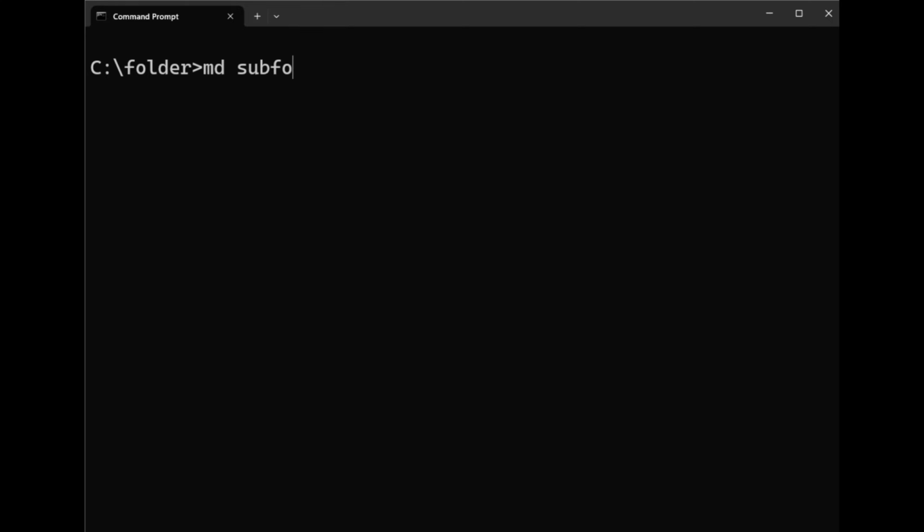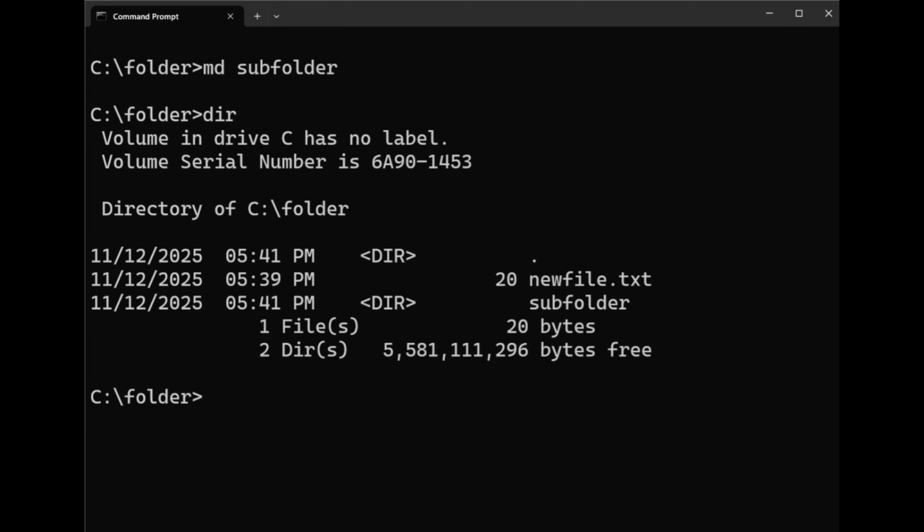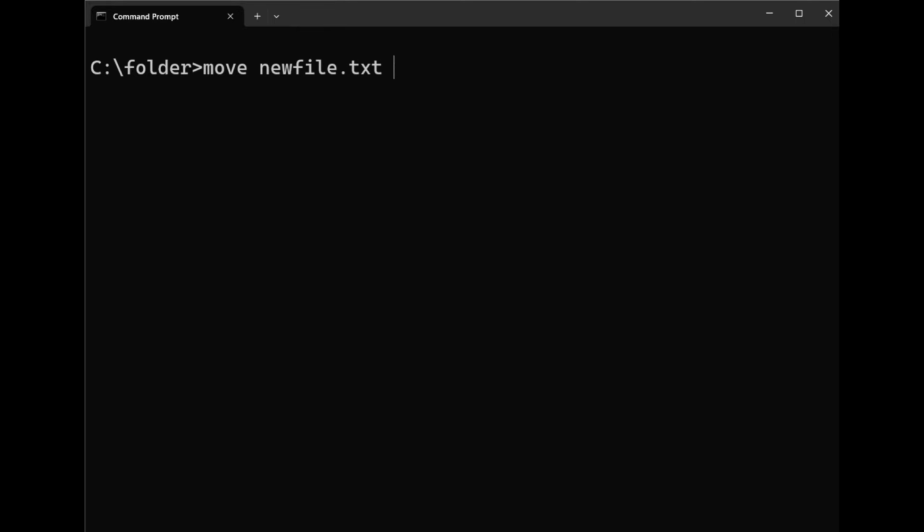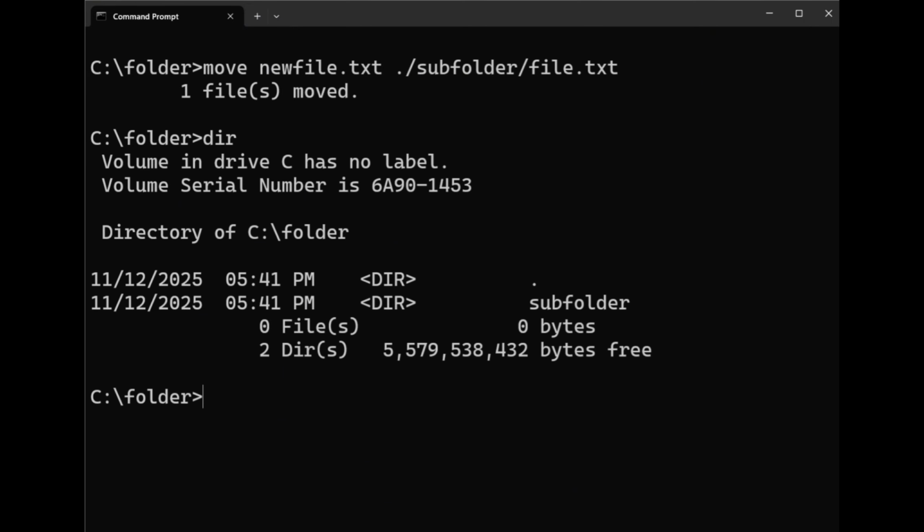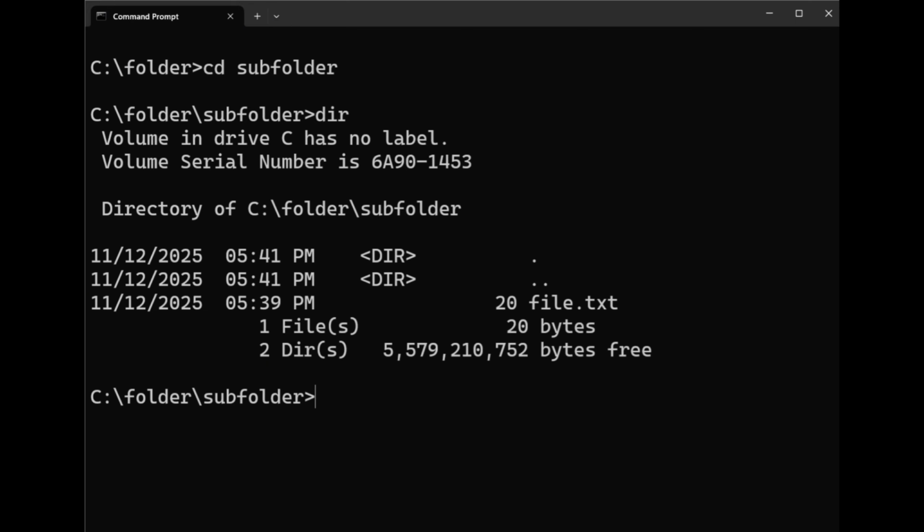Now let's create a new folder. Let's use md. It is the same as mkdir. Then let's move the file with the move command. We could change the file's name as well. The file is gone, and here is our file in the next folder.